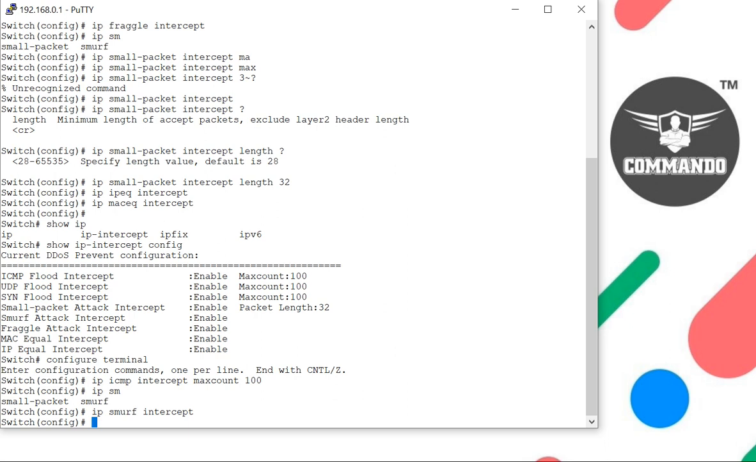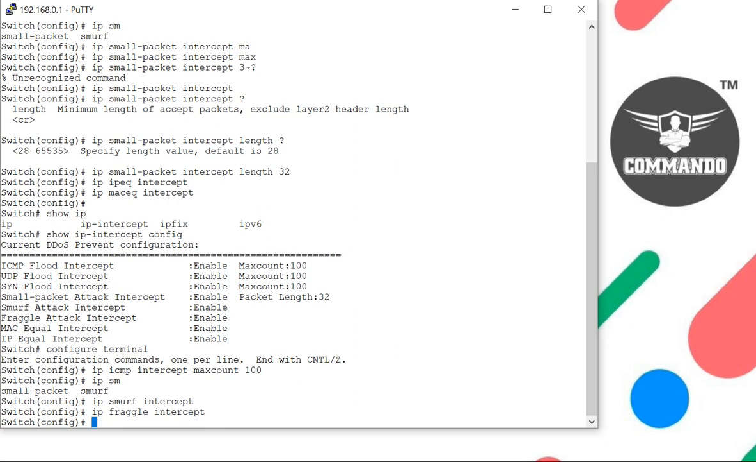IP fraggle intercept command to configure a system to resist the fraggle attack. For that you have to use the command IP fraggle intercept. By default, commando switch is set to mitigate those attacks with default values. You can change this value as I have already shown previously. Then IP UDP intercept command to resist the system from UDP flood attacks. So for that, IP UDP intercept max count, and you can give the count.